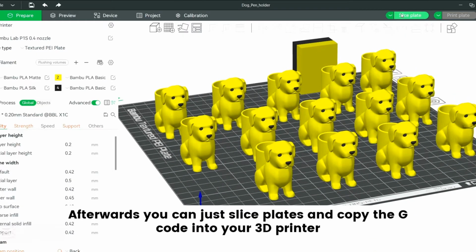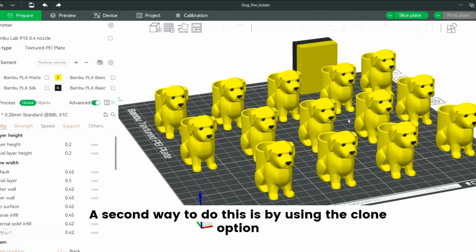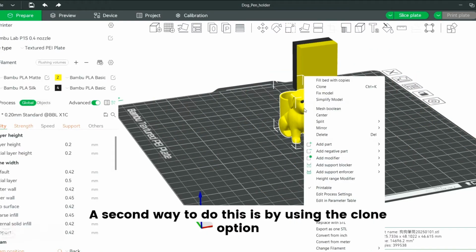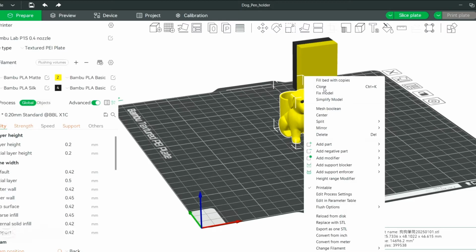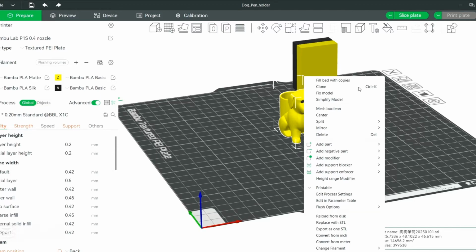Afterwards, you can just slice plates and copy the G code into your 3D printer. So this is one way to do this. A second way to do this is by using the clone option. You can also use Control K if you don't want to right click on the model.